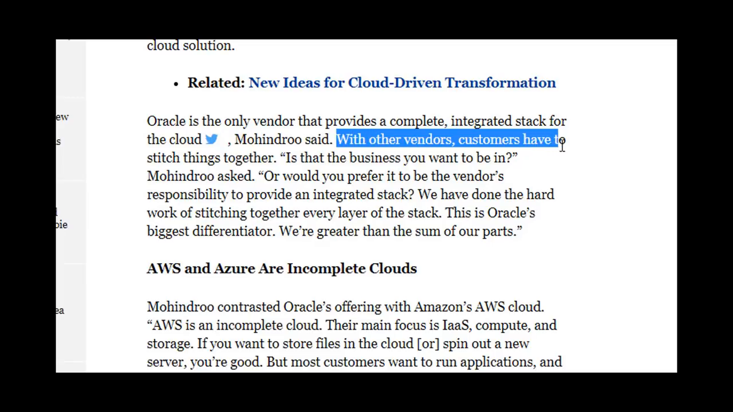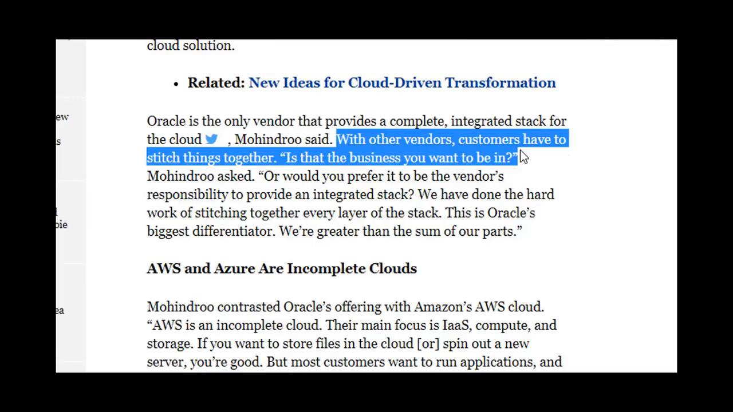Now, if you look at other cloud providers, their whole infrastructure has been stitched together with third-party vendors. So if you face any problems, you are on your own. The cloud provider is not going to help you out here. Hope this helped you understand how Oracle Cloud is much superior over the other cloud providers.